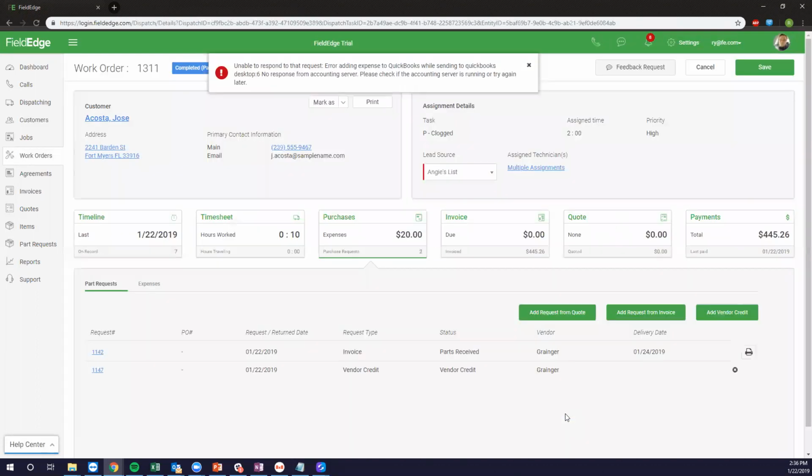Now, my FieldEdge isn't currently connected to QuickBooks, so I'm going to get an error, but it's still going to go ahead and create that. And we'll get that over once that connection's reestablished. So the process for returning an item for a parts request is incredibly simple. We just got to go ahead and create the part request, tell it what to return, then we post that over.